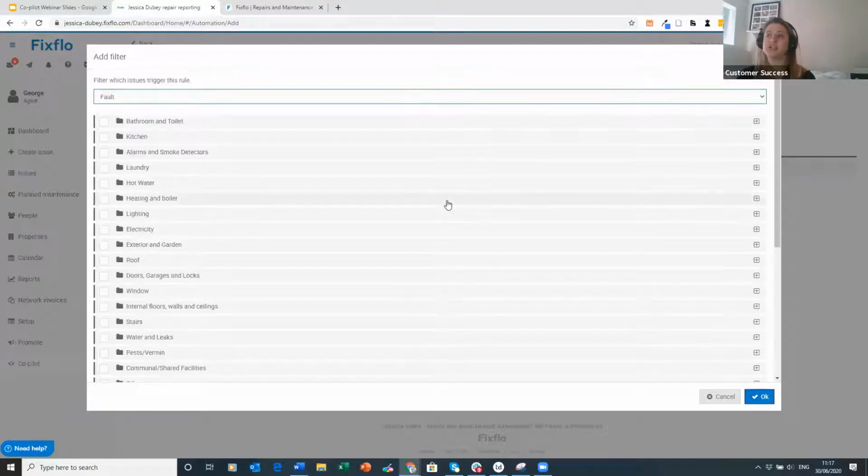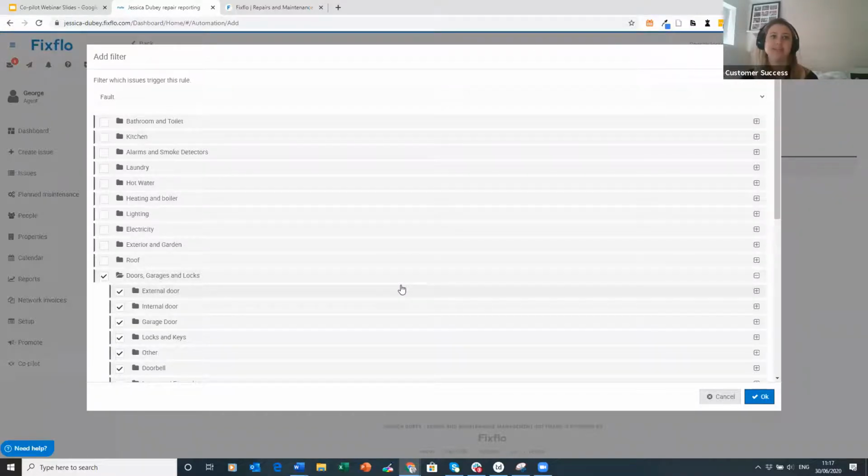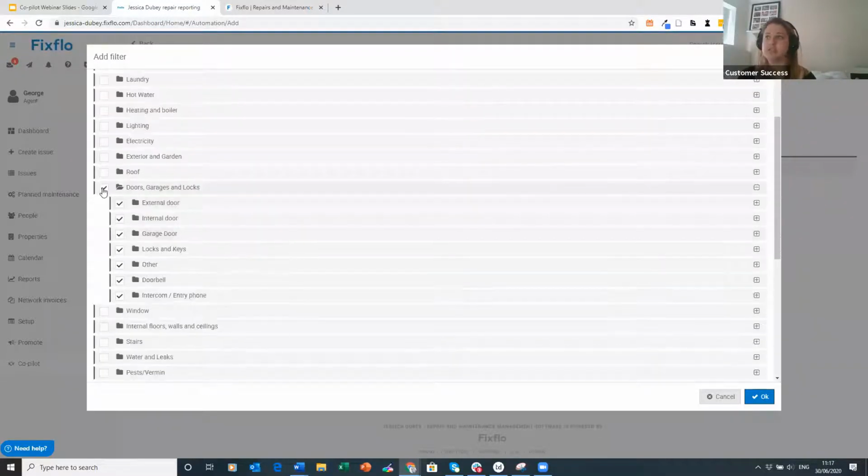So just to show you, this is to do with locks. I'm going to find doors, garages and locks, which sits here, and I can tick the entire box, meaning that anything under doors, garages and locks that's reported can then go and be automated. So I can do that if I want to choose that. However, I don't want that. I want it to be slightly more specific than that.